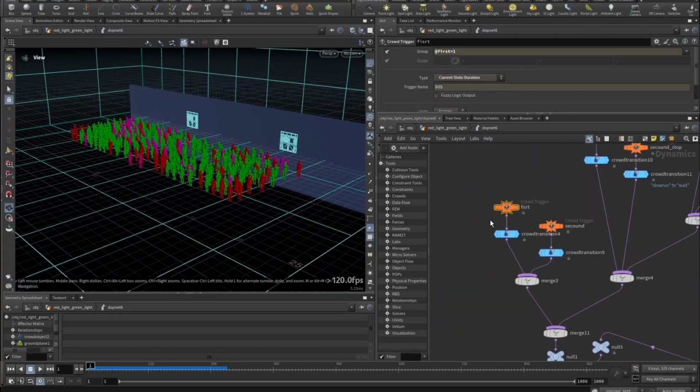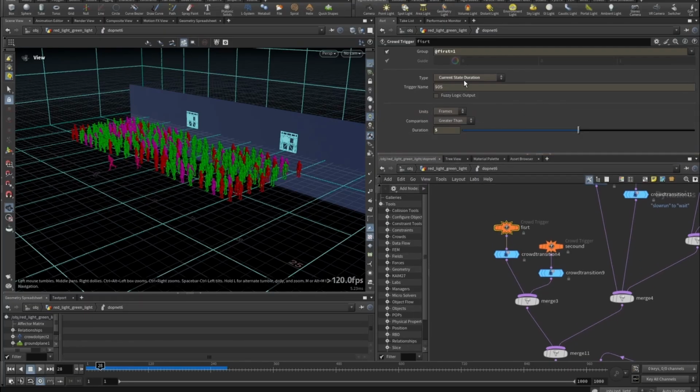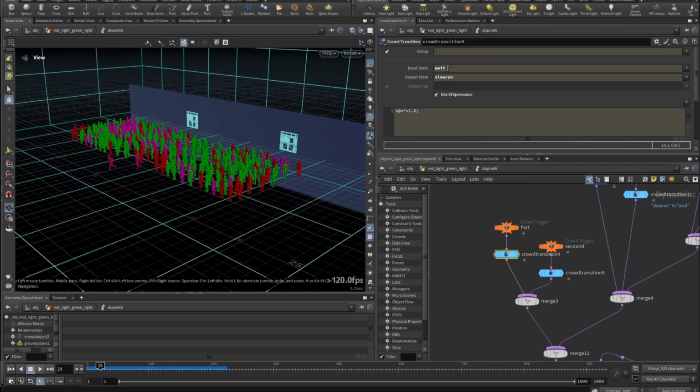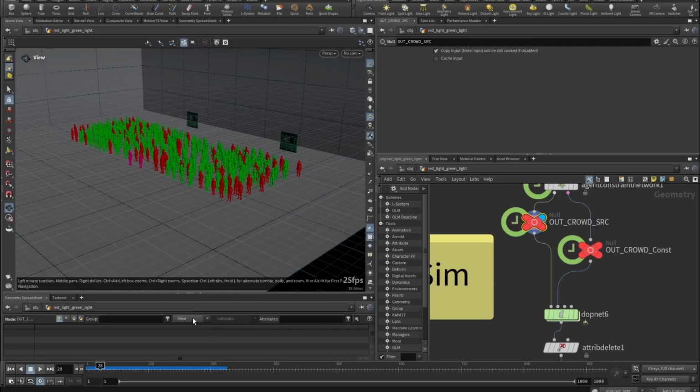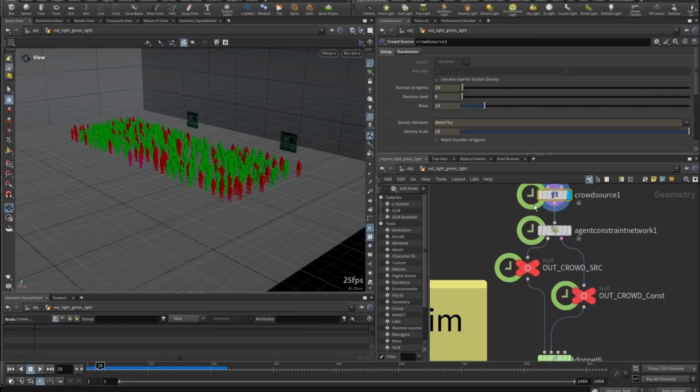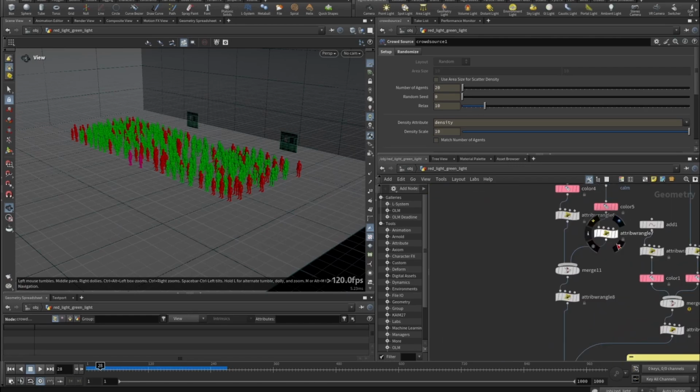Anyways, so now the first one, this one, the trigger is set as current state definition, which is wait to slow run, and this group is reading from the point above.